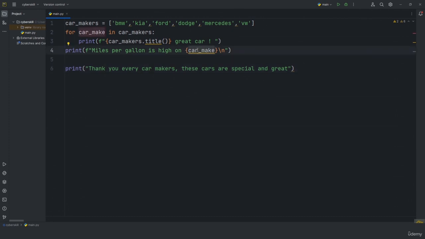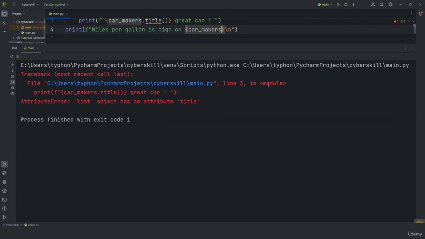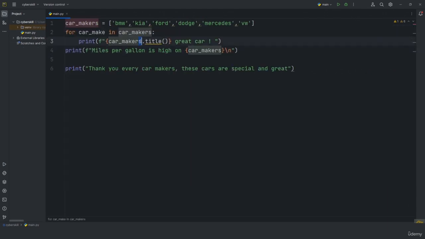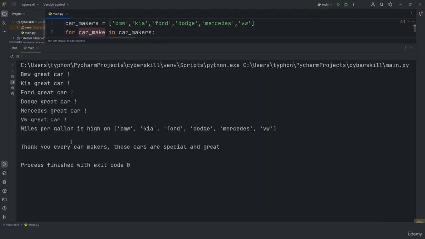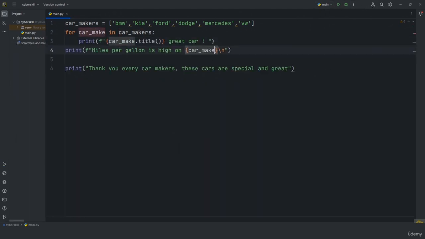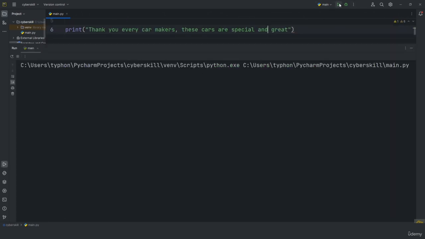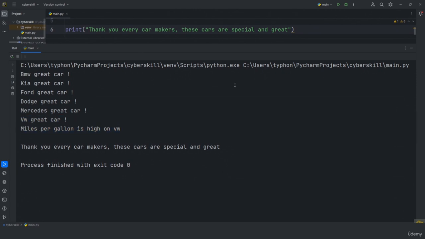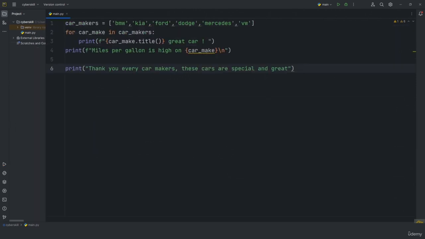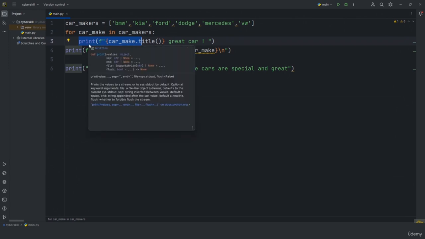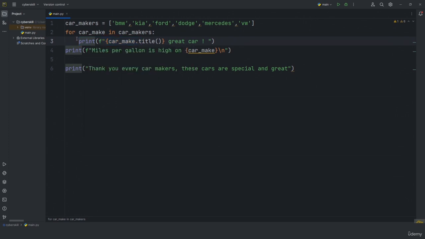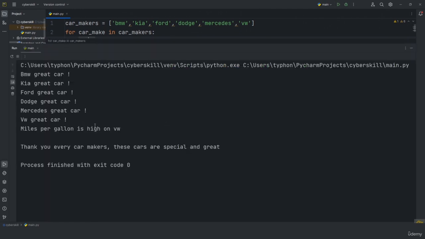This code will run without a problem. We just edit this, and if we change this to car make, we will get this as well. So here the first print call is indented, and that's why the first print call is executed once for each name in the list, because it's indented.